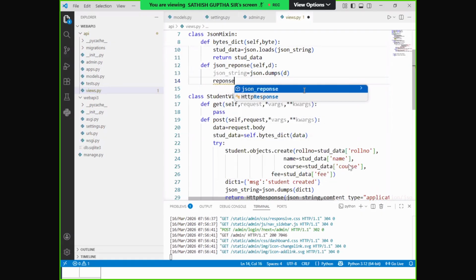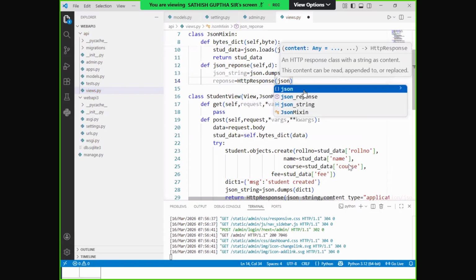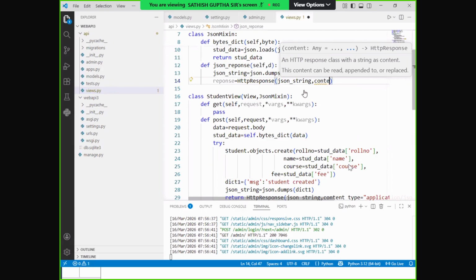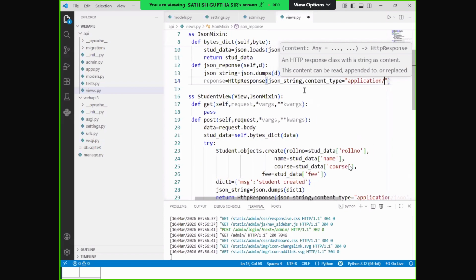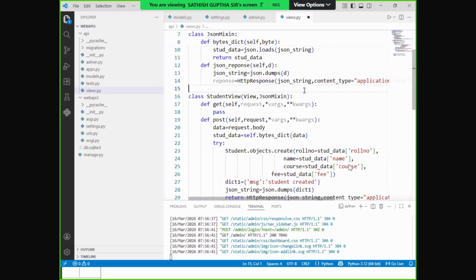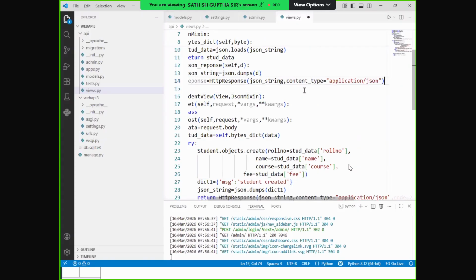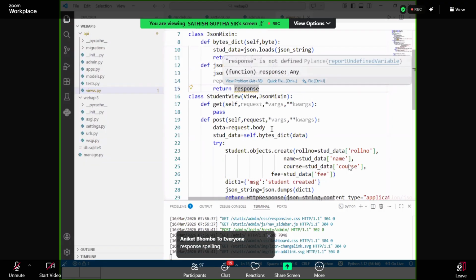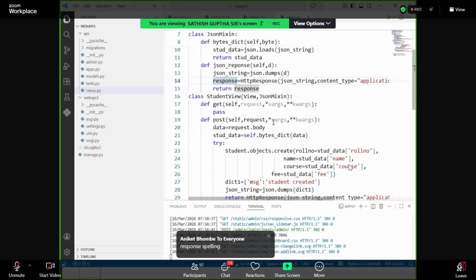And this is a response. Response equal to HTTP response, and you are wrapping JSON string. And there is a content type. What is the content type? Application slash JSON. Now, it is generating a response or not? Yes. Return. What does it return? JSON response. It is returning a response.